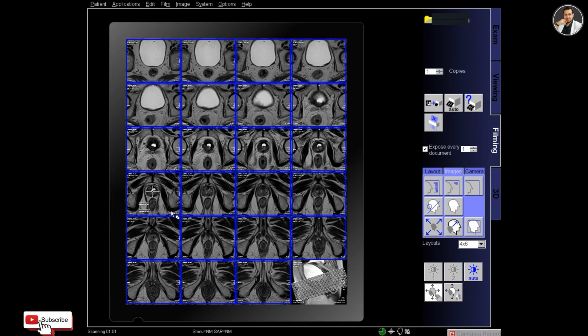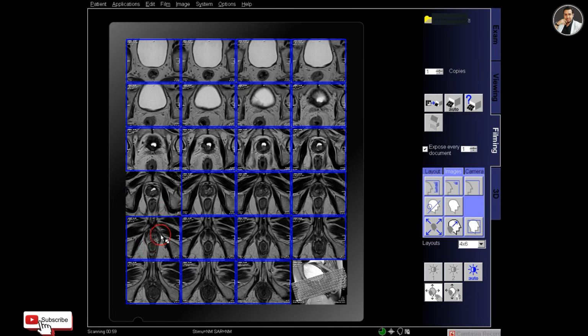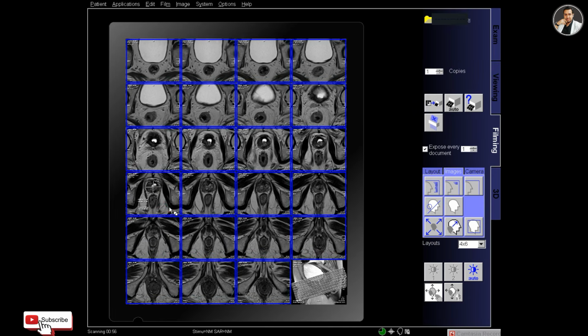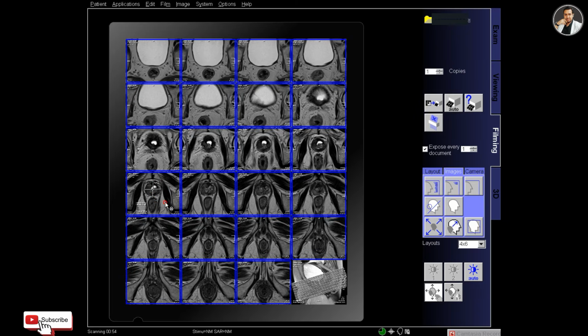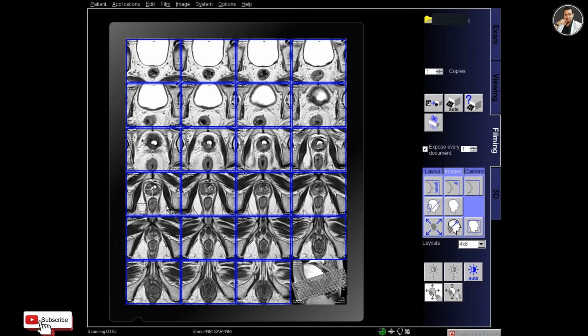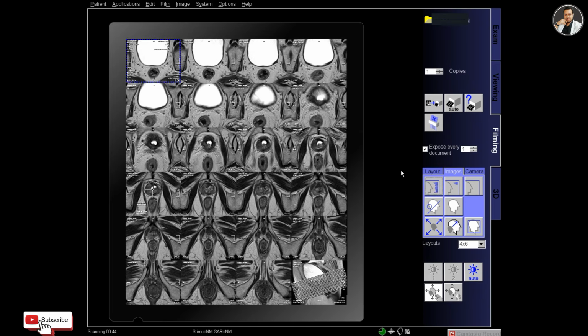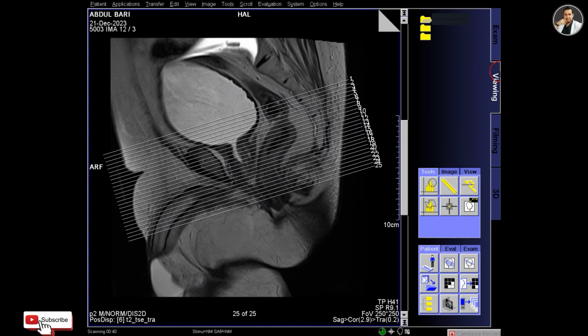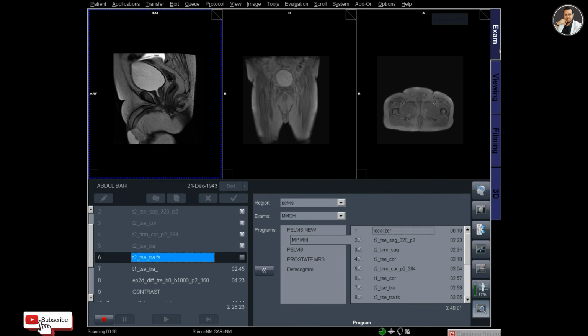So this is the third film that I am preparing. The first one was T2 sagittal, and the second was T2 coronal. The third one was T2 coronal fat set, and this is the fourth one. Actually, the fourth film that I am preparing is T2 transverse, and it's 3 millimeter slices over the prostatic area, and the T2 transverse fat set is running.